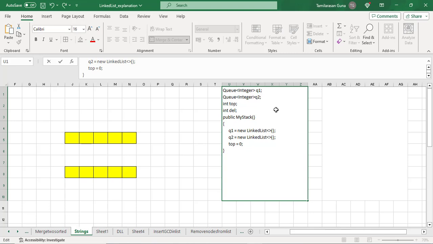Now we have to insert the element inside the stack by using queue. So for that I'll be taking public void push int x. Here to insert the element into the stack by using queue, we have a method called add. Through that we will add the value, and whatever value we are adding last should be the topmost element of the stack. So whenever we are adding an element into the stack, that value will be stored in the variable top, because the currently inserted element will be the topmost element of the stack.